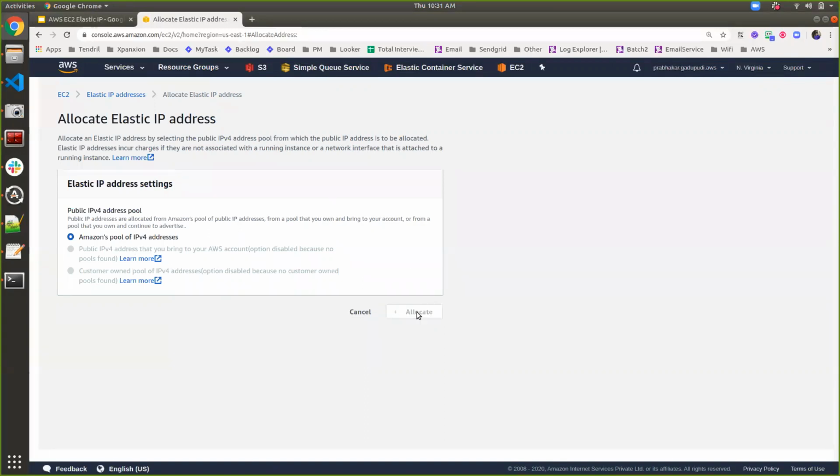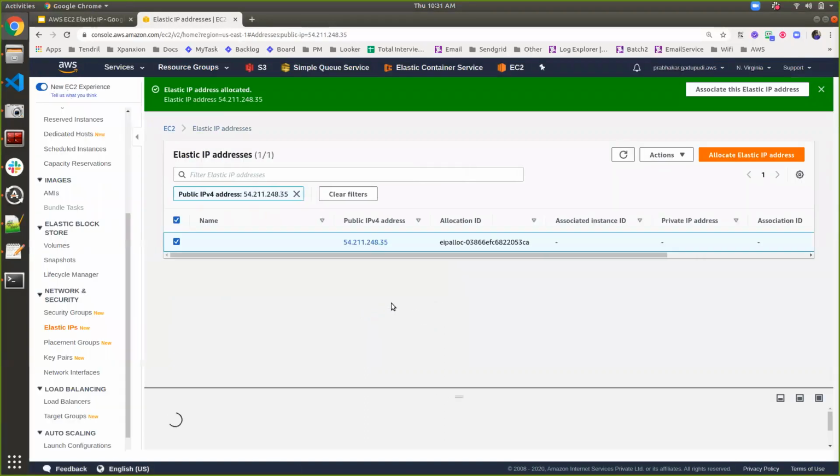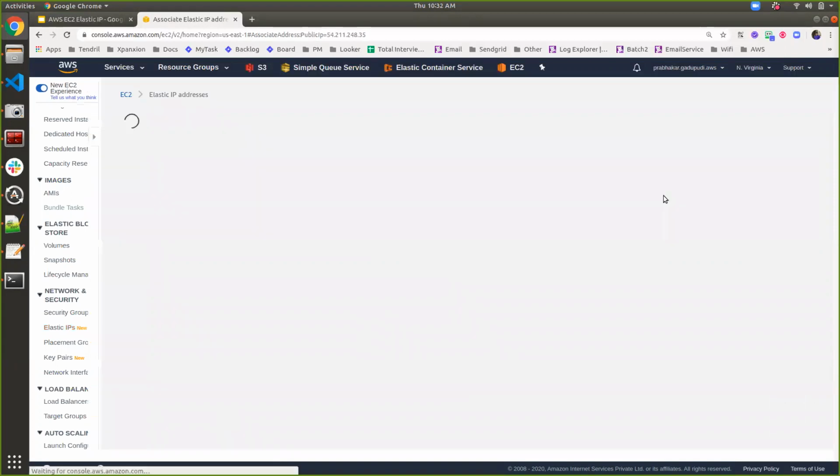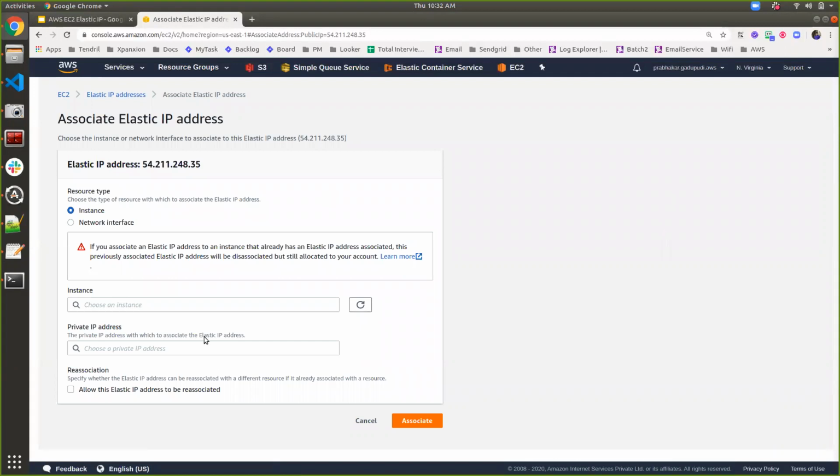Click on Allocate. Now it created a static IP for me, and this IP address I can associate to my existing EC2 instance. You can click on Associate Elastic IP address, and here are the running instances. You can select the running instance here and click on Associate.